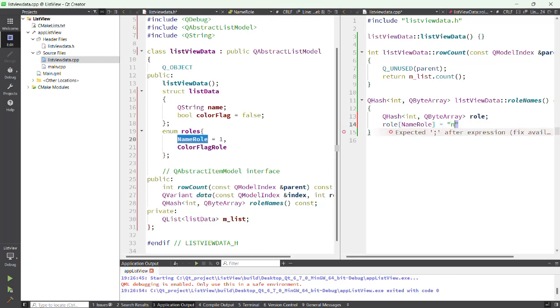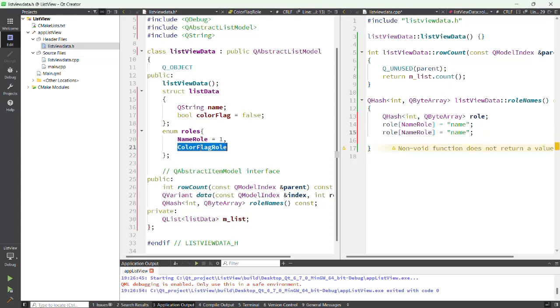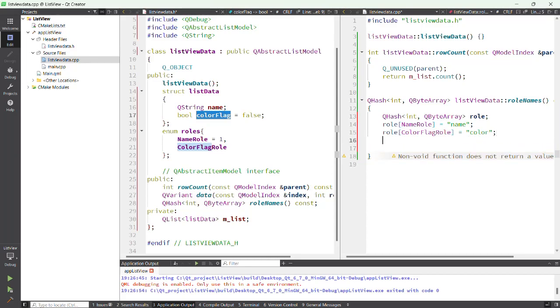Same thing we want to apply for the color. Okay, done. Now we want to return our roles. Yeah, role names is done. Okay, now one more is the data.